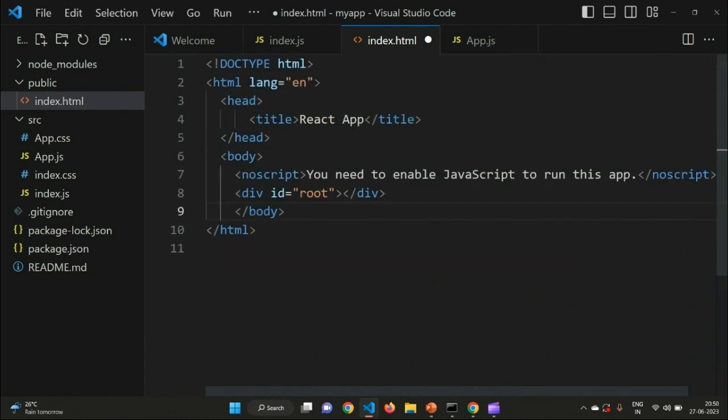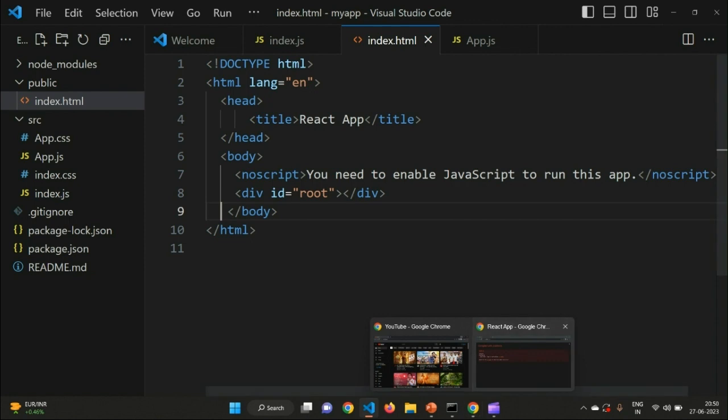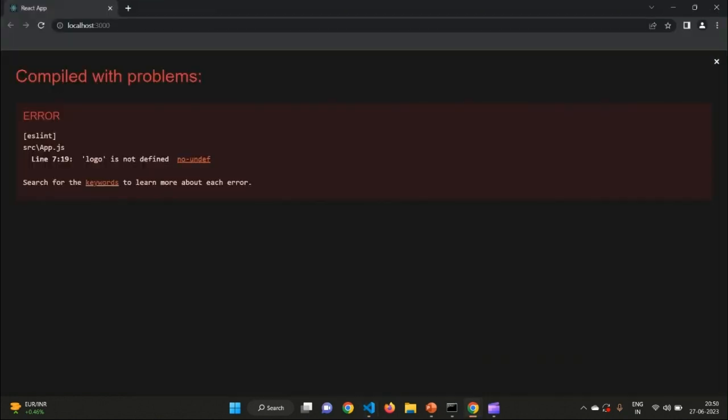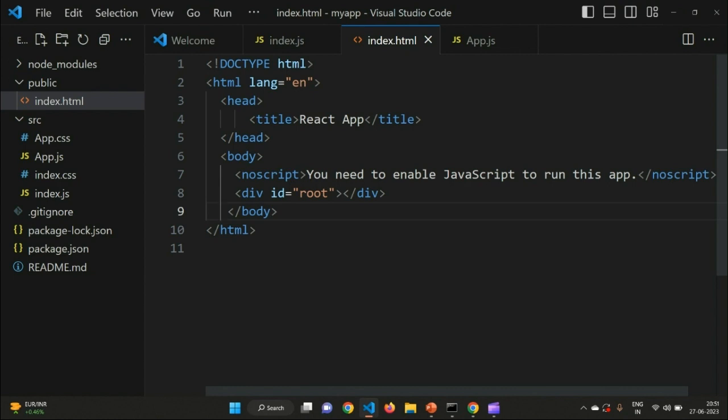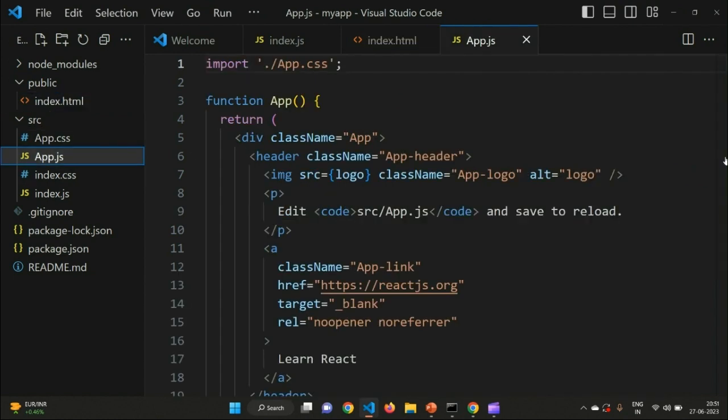Okay. Here also we have just a plain body tag, and there are two tags, noscript and the div tag. That's all we got in this place also. Okay. All right. Anything else we need to remove? Okay, let's go to app.js.